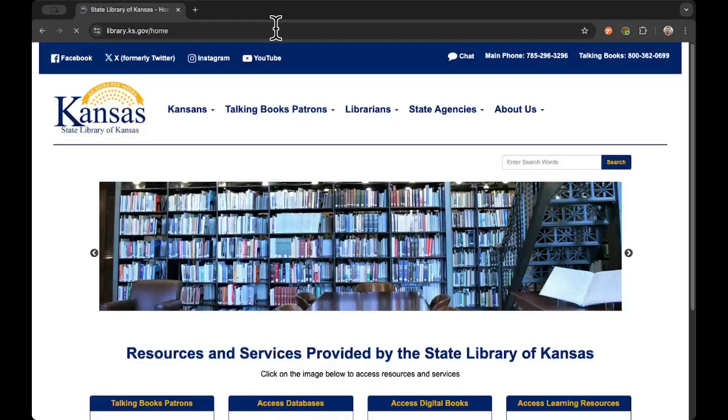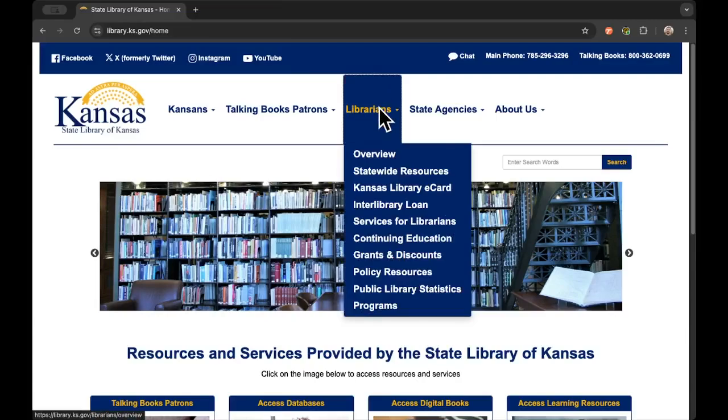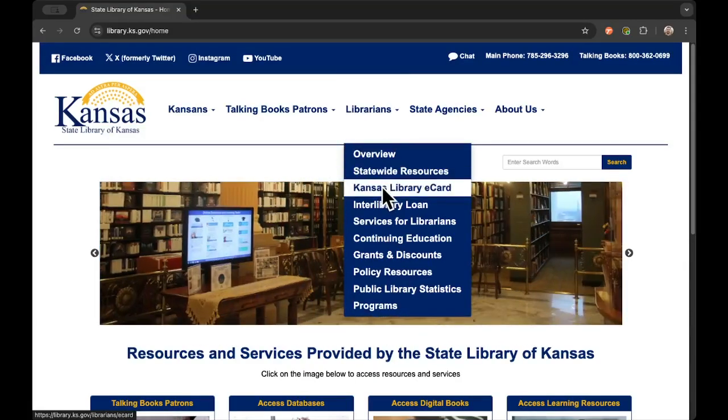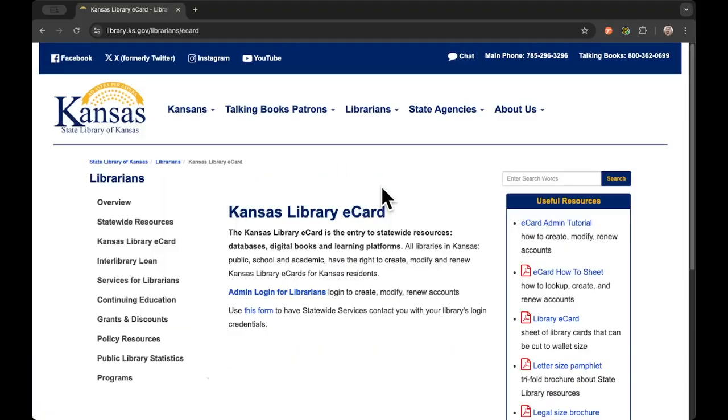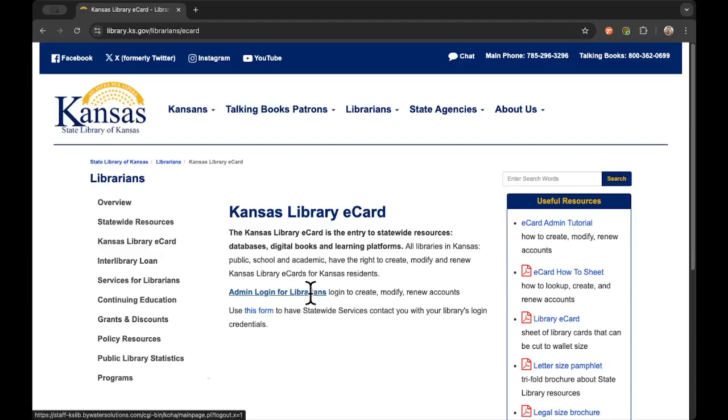library.ks.gov. And if we go there, we get the homepage for the State Library of Kansas, and we need to go to the Librarians drop-down menu. And then from there, we go to the Kansas Library eCard. Here's the Kansas Library eCard homepage, and we're going to use the admin login for librarians.